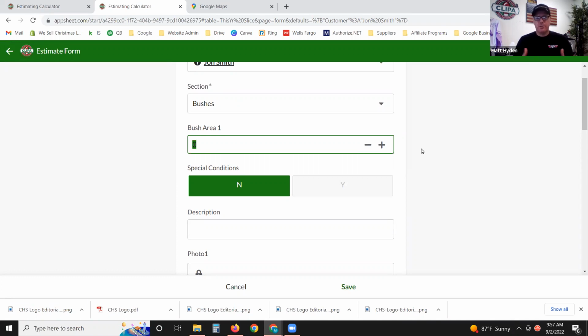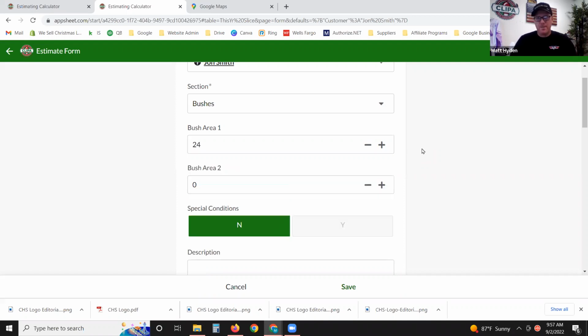So I measure the surface area, the front of the bush, and then what is the height of the bush? So let's say it's 8 by 3, that's going to be 24. And then I have another bush I'm decorating. I can add those together if I want. Maybe the next one was 35.